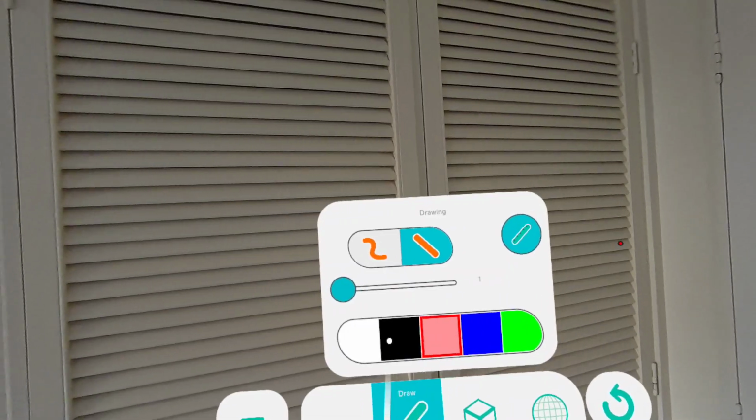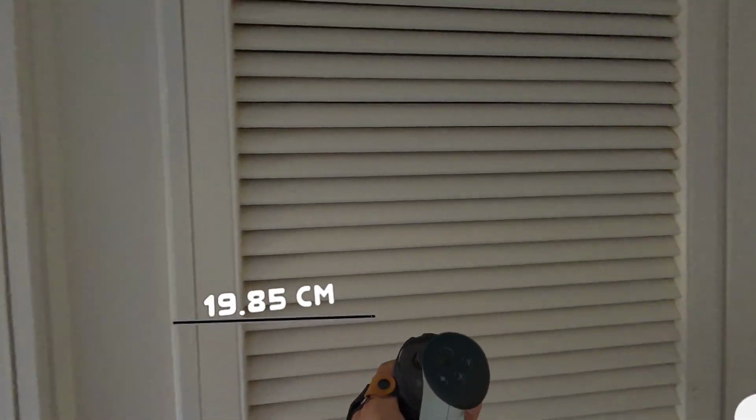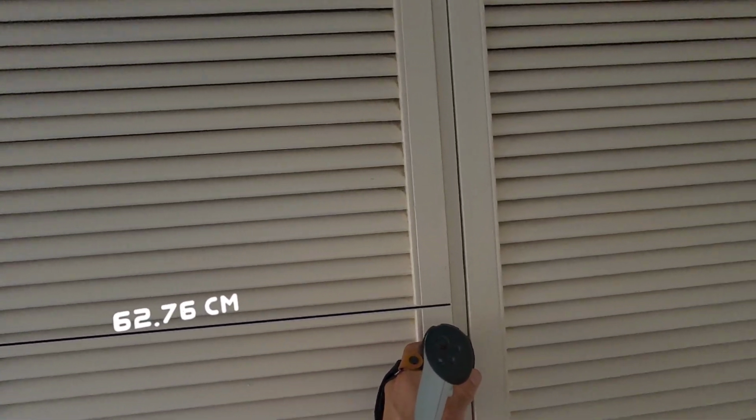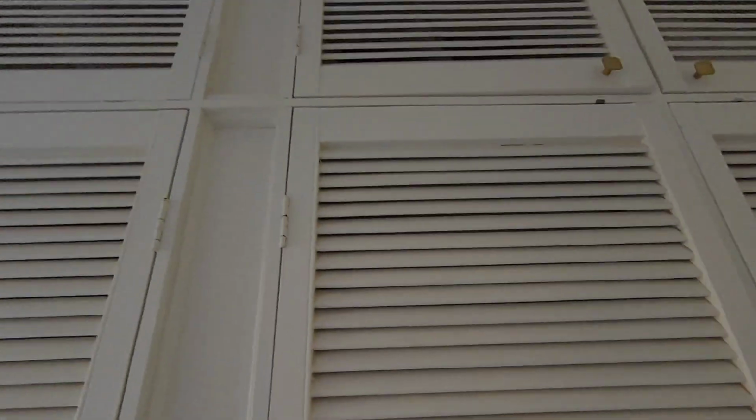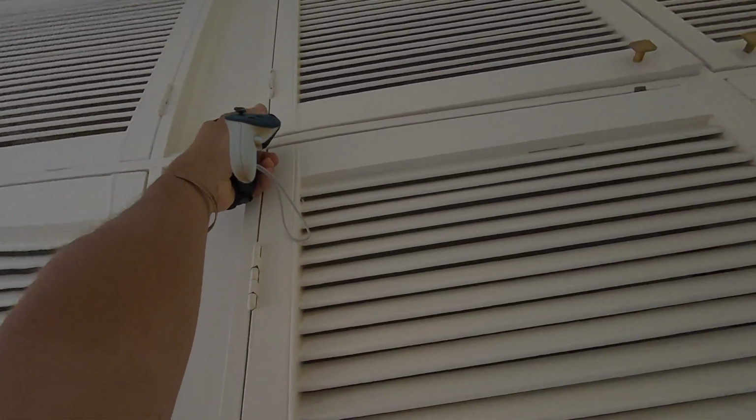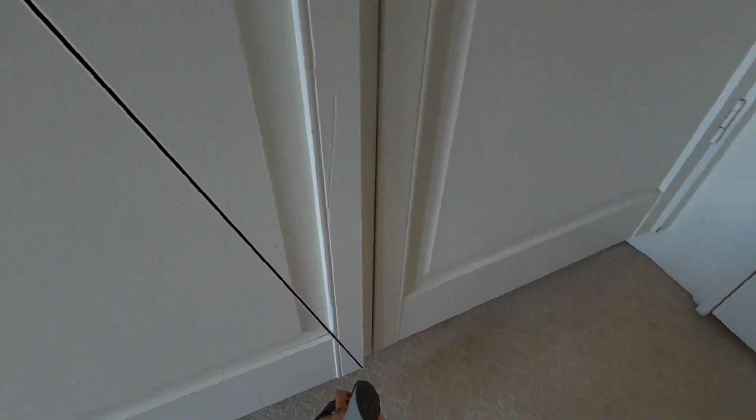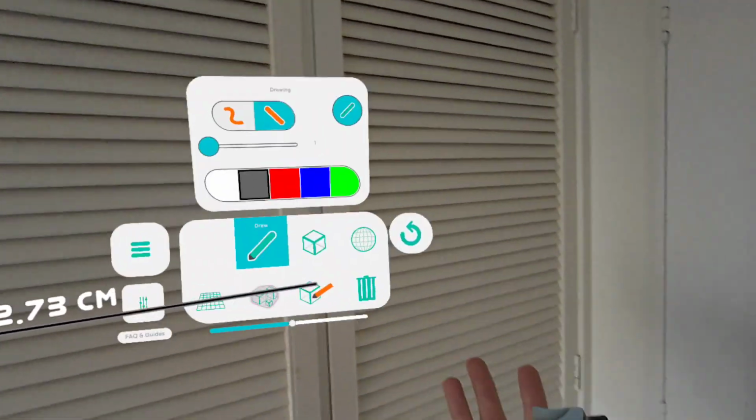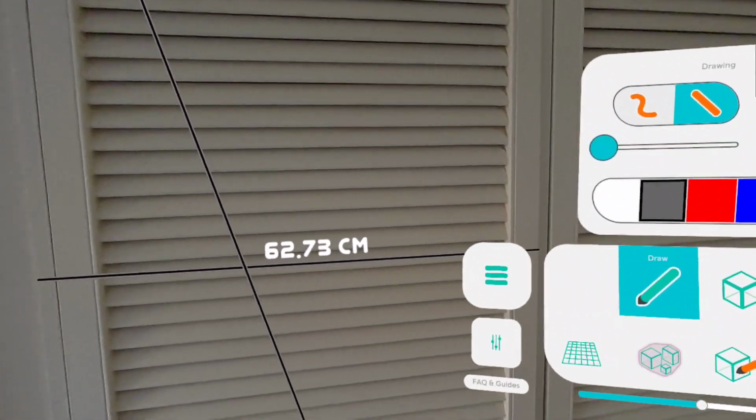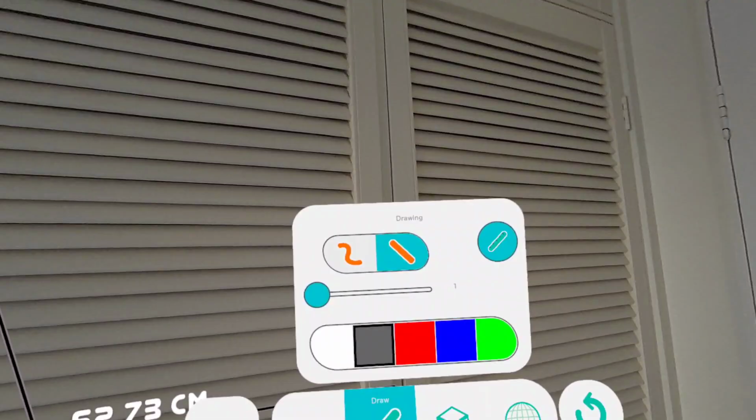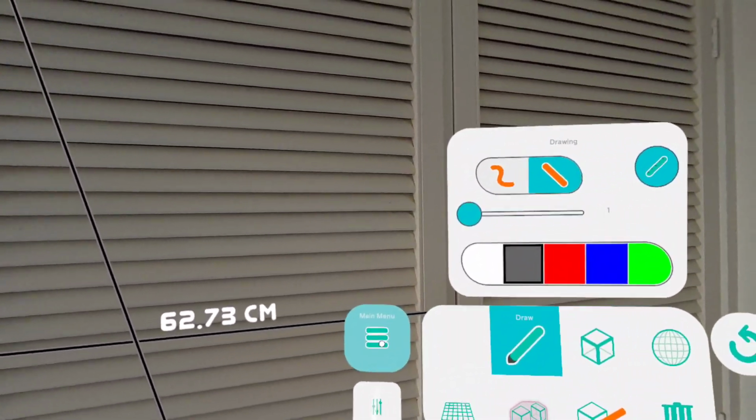Let's do some dark, and I want to measure. So what I'm doing is I'm going to take a point from here, and this is 62.73 millimeters, and I can do the same from here to the bottom. And so, okay, I've still got my hand there. So I can take measurements, which is fair enough.